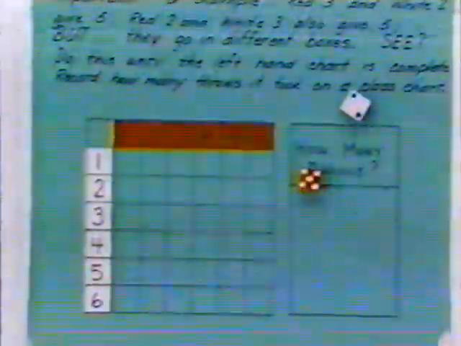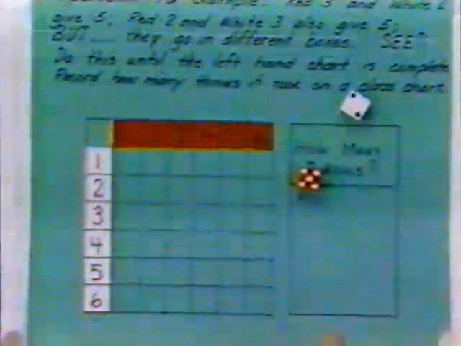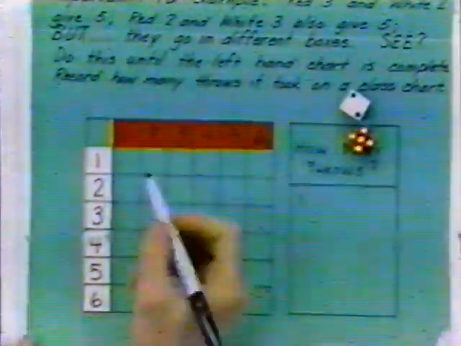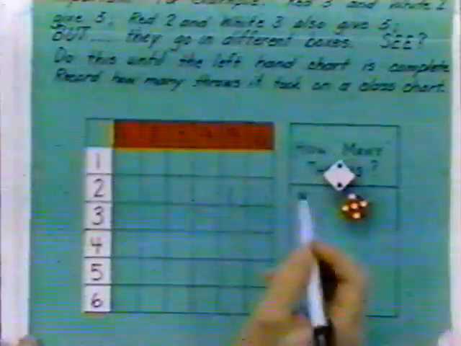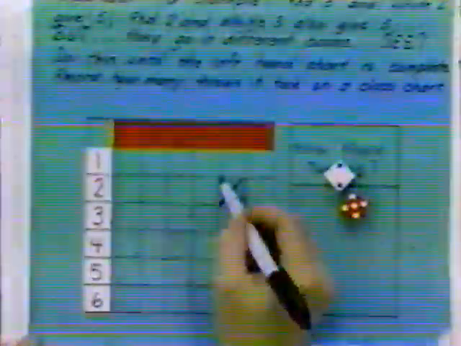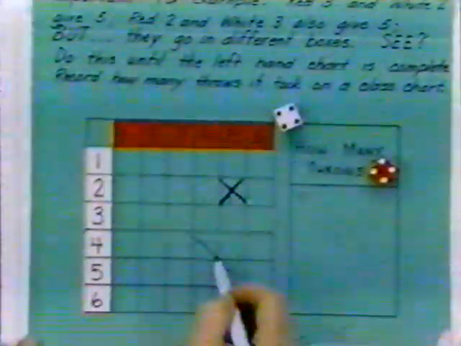So you begin by rolling, and this is the first roll. You continue doing this until the chart is complete. For this one, we have a white 2 and a red 5, so they will record here, or we'll put an X here, and we're recording our throws over here. So you just mark it out. We now have one of those. And you continue rolling again. Here is a white 4 and a red 4, so here's an X here.